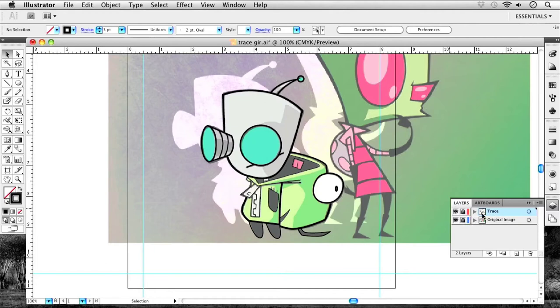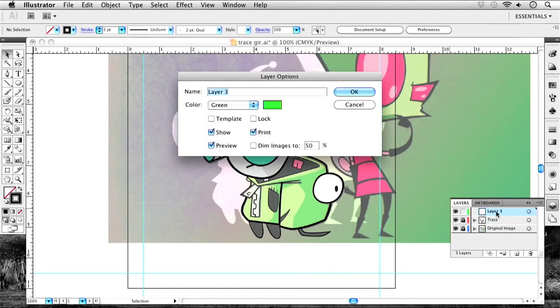And the way we're going to do this, we're not going to do this on any of our layers, right? This is our original image. This is our trace. We're done with our trace. So now we're starting to do color in stuff. So I'm going to call this layer solid black.